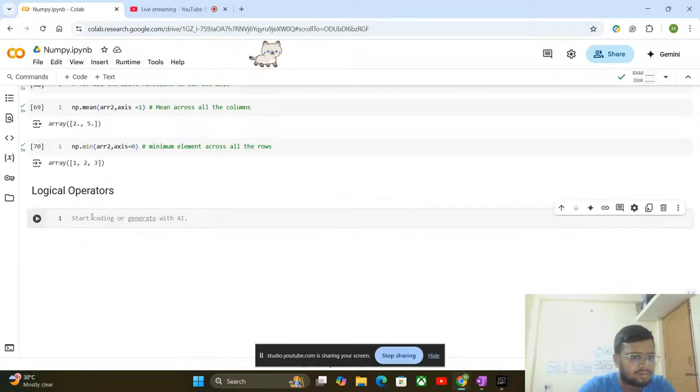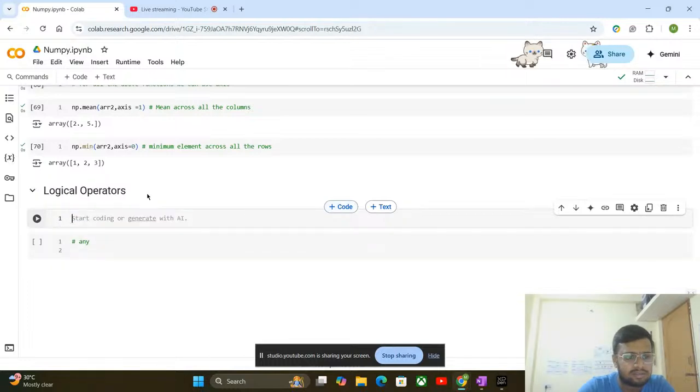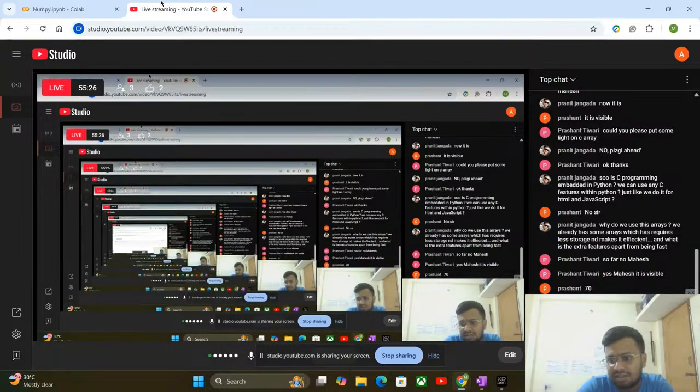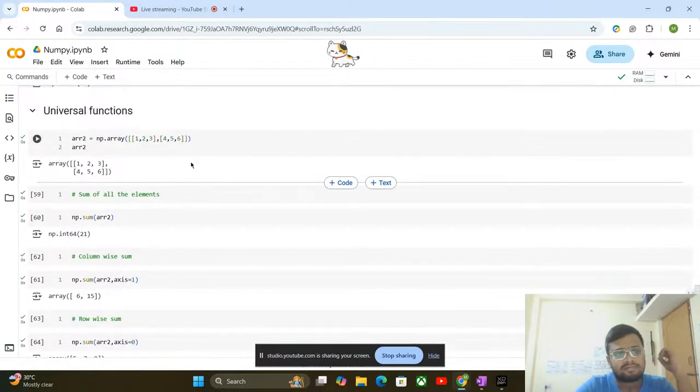First one is any. So okay, first let's define two numpy arrays. Okay, any doubt? Understood, but is it possible to do it once more? Okay, sure, no problem.